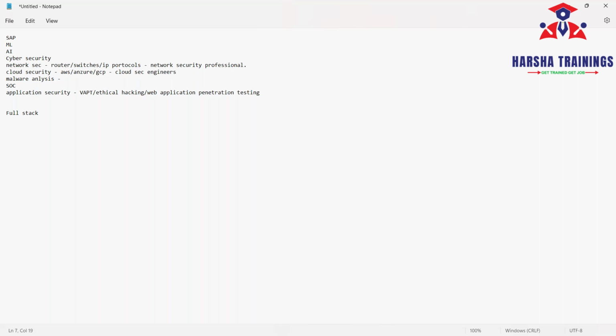One more thing is malware analysis. We often hear about so many malwares like Trojans, backdoors, ransomware. We do hear about so many malwares, so many viruses, right? People who conduct research and find malicious software or malware are called malware analysis engineers.